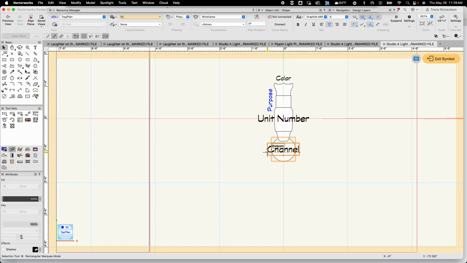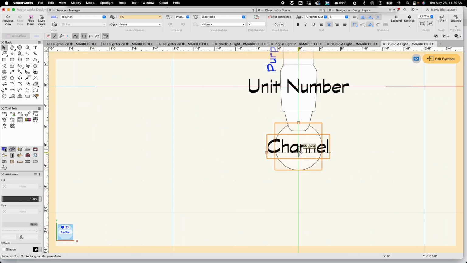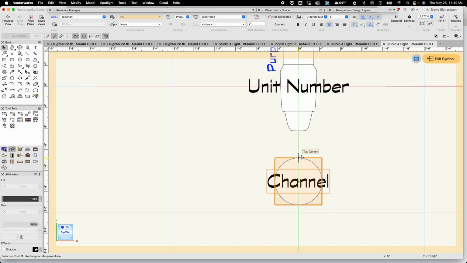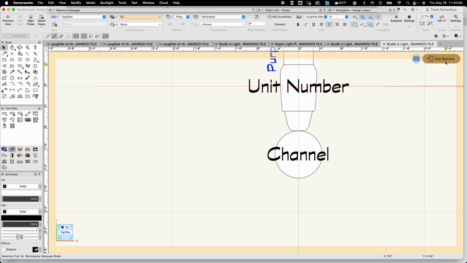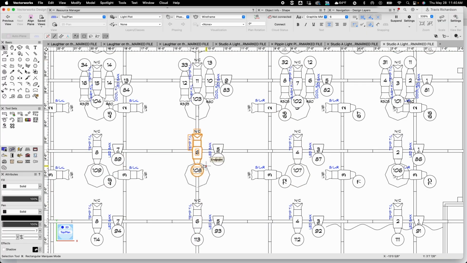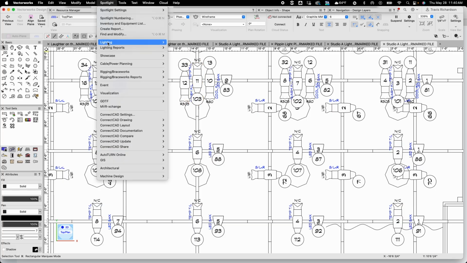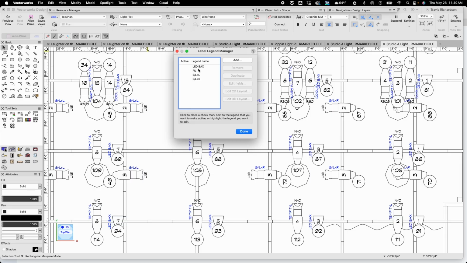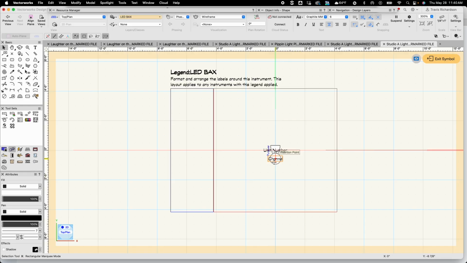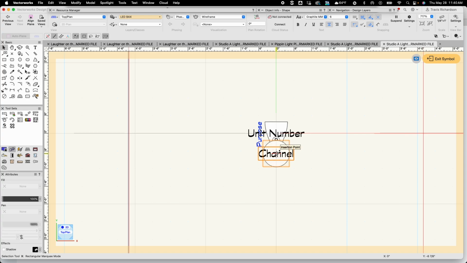And I'm going to select both my channel number or channel circle and text. And I'm just going to drag it down again so that the top center of the circle is at the bottom of the fixture. And I'll exit out of that. And you can see that that's already been adjusted here. I need to do the same thing for the LED backs. So again, Label Legend Manager, LED backs, edit 2D layout. And again, I'm going to select both of these things and just drag them down and then back up. There we go. Now all of the information, the entire symbol is visible with its channel information.